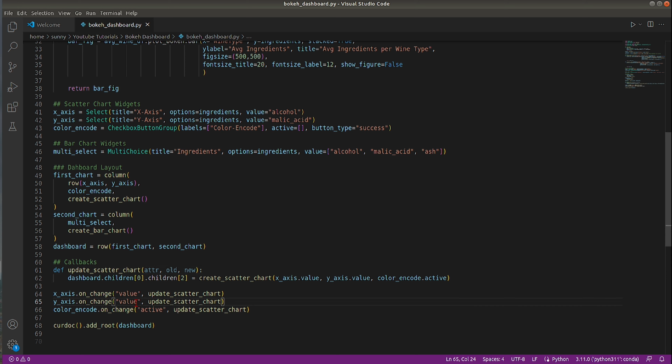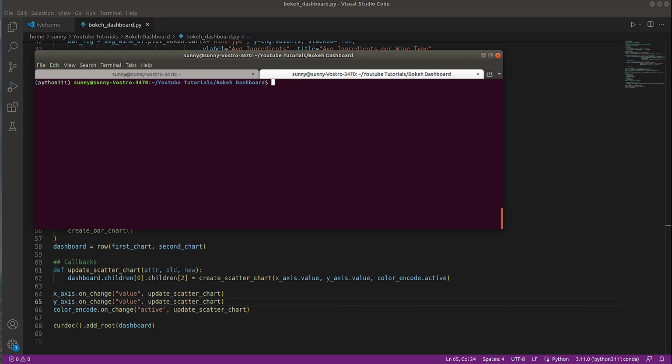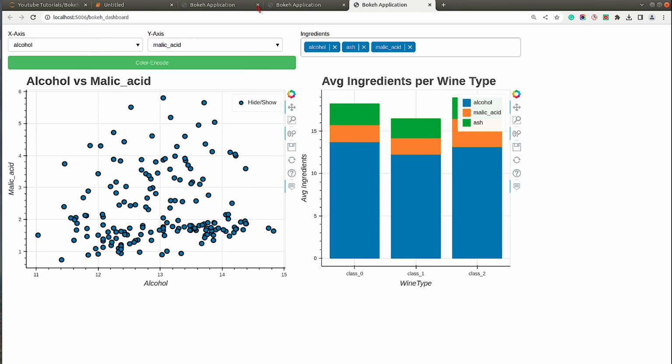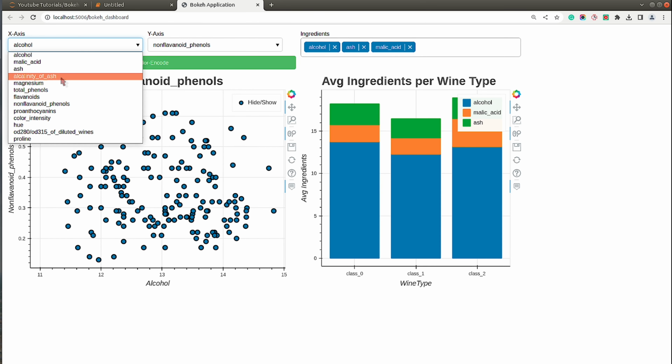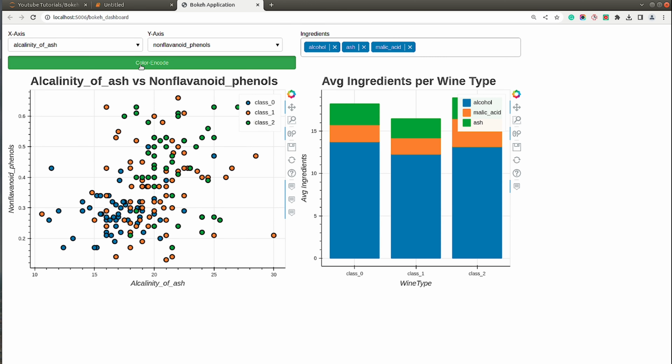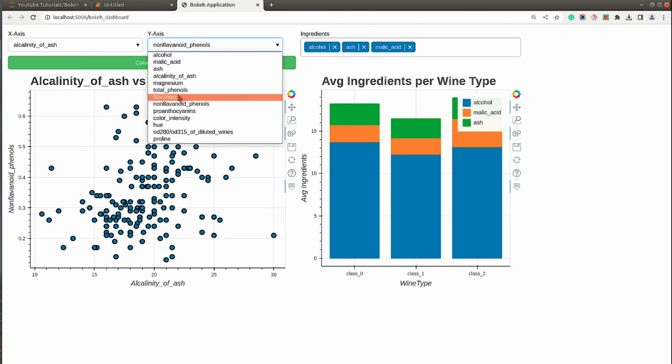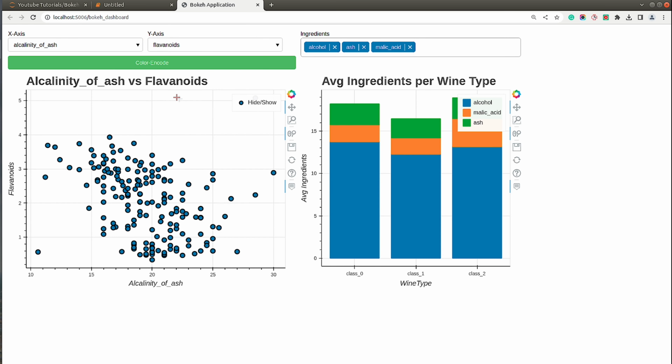So let's run our dashboard and test whether our code is working fine or not. So I will bring down the existing running server. Let's bring up the new one. Okay, so let me change the value. As I change the values, it's updating the chart. And as I selected a checkbox, it's coloring the points based on wine type. Let me unselect it, and flavonoids. Yeah, so as you can see, our widgets are properly linked with the charts, and as we change the values of widgets, we change the state of those widgets, and the changes are getting reflected in the chart.